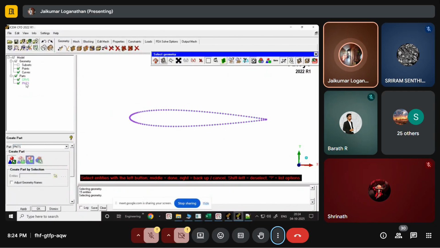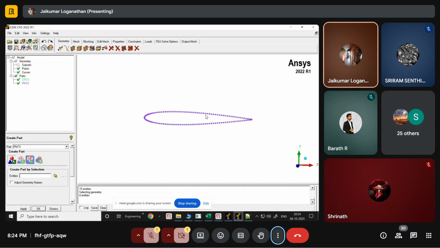You can see that it already went back to points and the test is deleted because it doesn't have any entity in that one, right? So that's how the parts work, right? So now we have the points, we have the curve, right? Now we have to extrude it to create a surface, right?